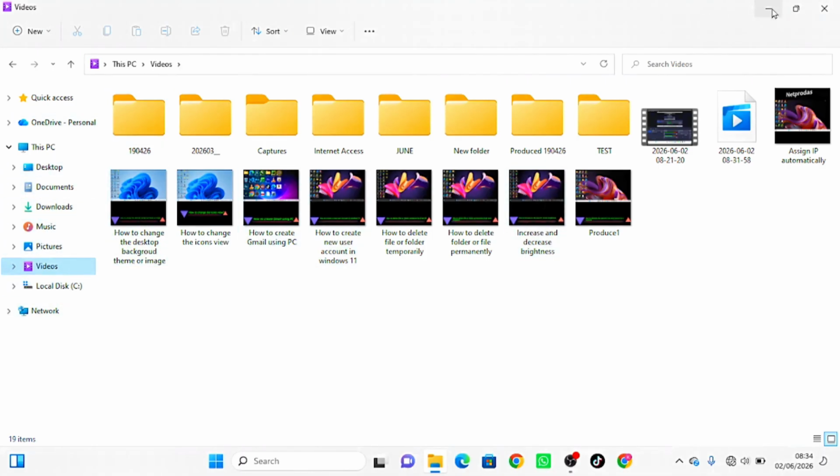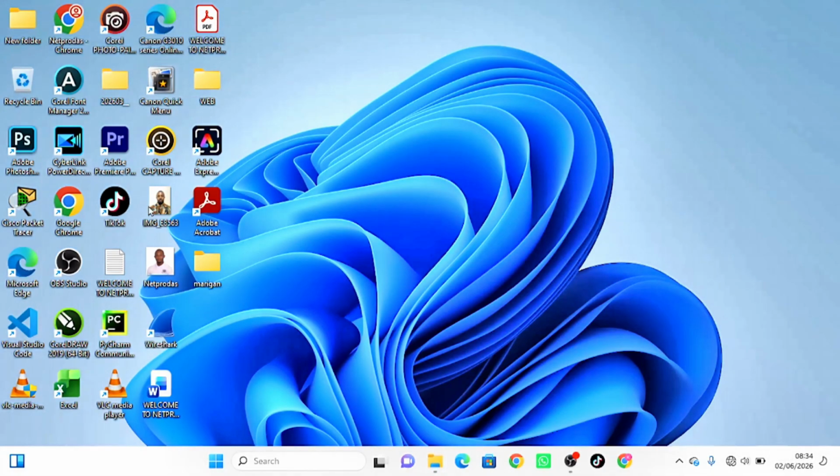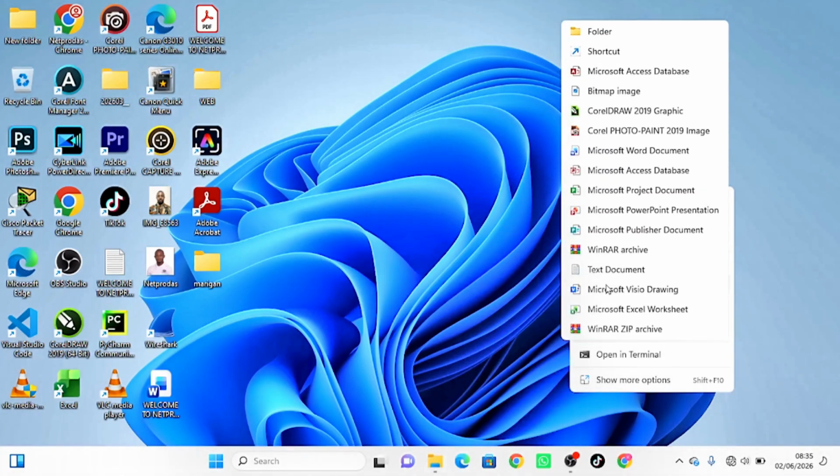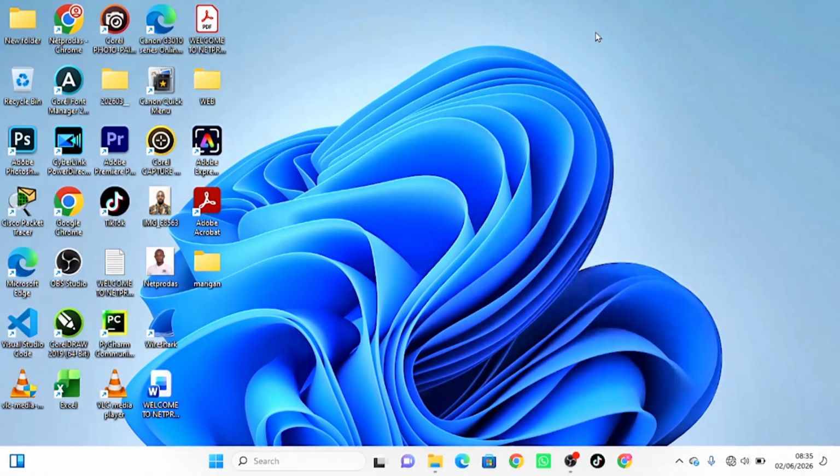Okay, and to create a folder is very simple. So if I come over here on the desktop, I can also create it anywhere, but just to create it here, you can right click and then go over to new, and then hover on folder and click on folder. So you can see it here. All you need to do is to type the name, so call it any name of your choice. You can call it my folder. Okay, so that is it.